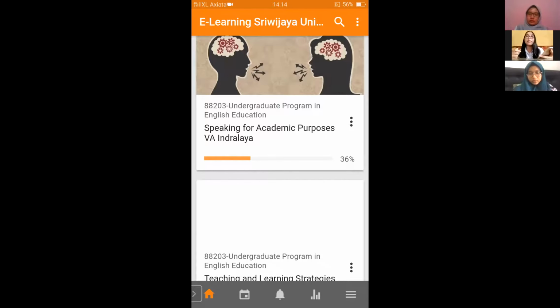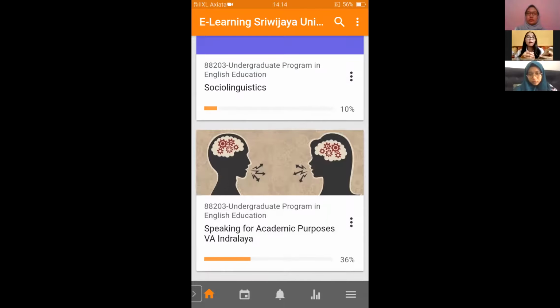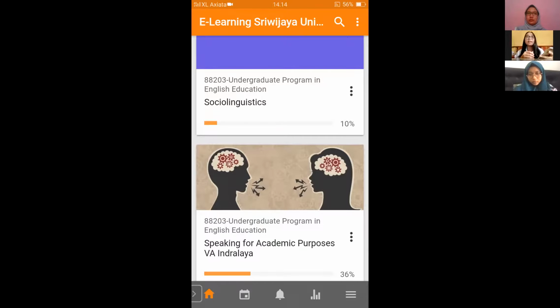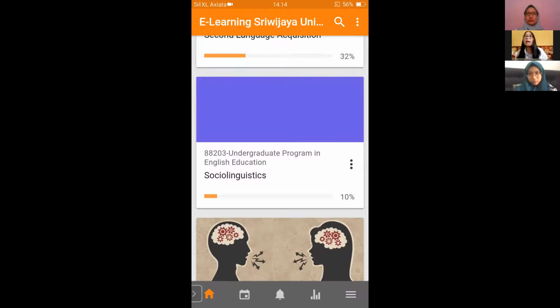Actually, if you log in with Google Chrome, the appearance will be like this too. But because of this application, you don't have to try to log in first, because when you are using Google Chrome, you have to log in first, and then you have to restart the step. So yeah, that's how you use Moodle.